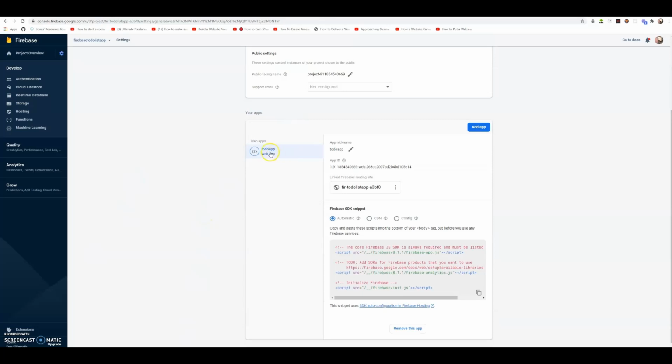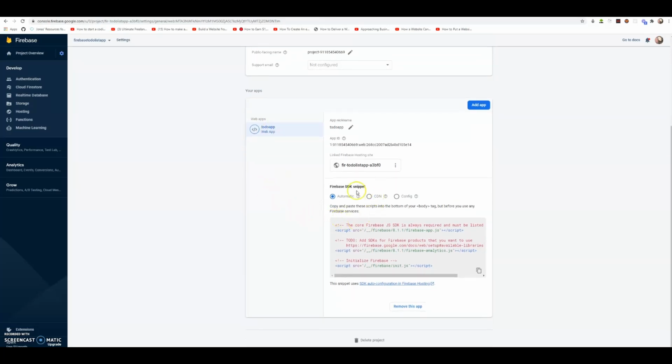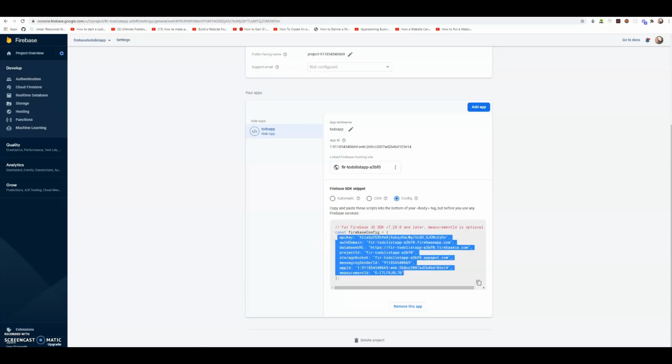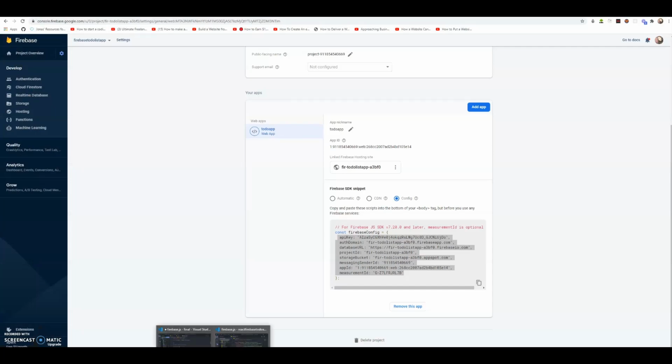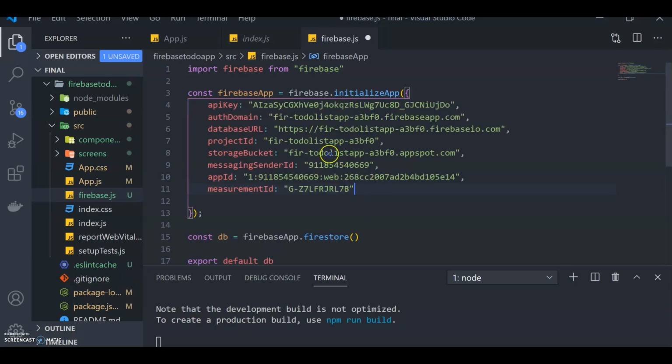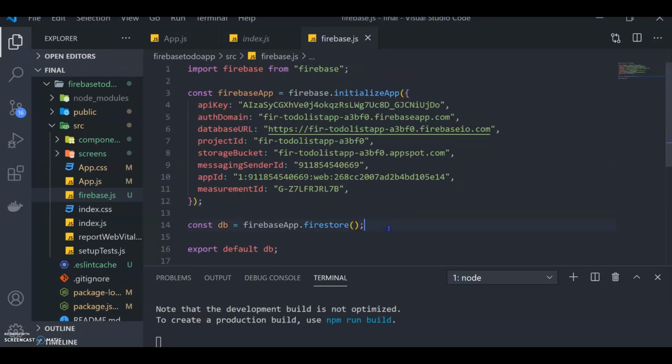So here we've made our app. It's called To-Do app. And over here where you can see Firebase SDK snippet, you're going to want to go to the config option, and all of this information inside here, we've got API key, auth domain, database URL, and all of that. This is what we're going to need to tell Firebase to use our specific app, right? So you just cut that stuff out of there and you put it right in here, like that.